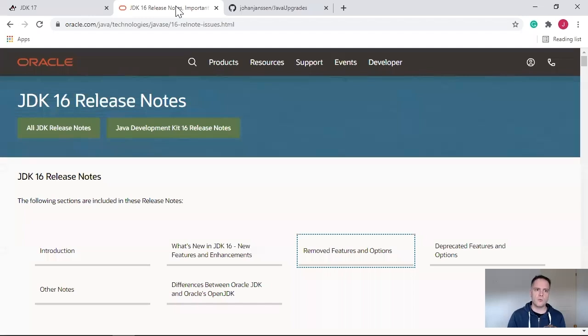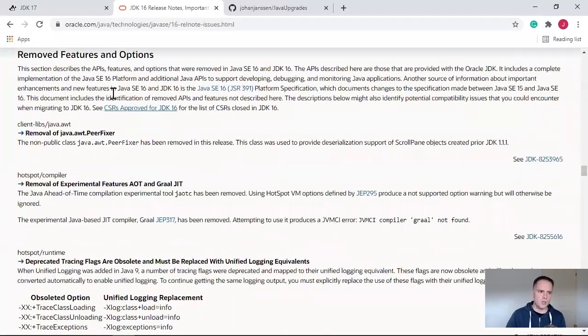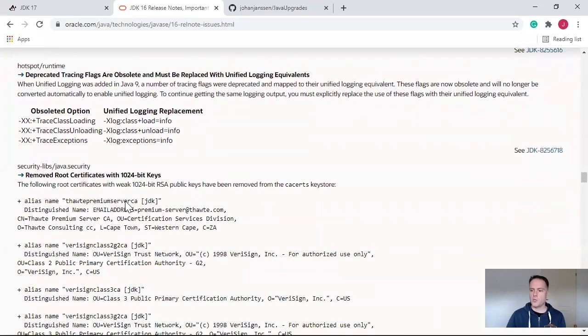If we look at the Oracle release notes, we get even more detail. We can see which features are removed, which features are deprecated, and also which features are new. If we look at the removed features, we can see in much detail what's going on in here. So if you're upgrading and you encounter any issues, or you want to know upfront what's being changed in a Java version, then this is a good place to get started.